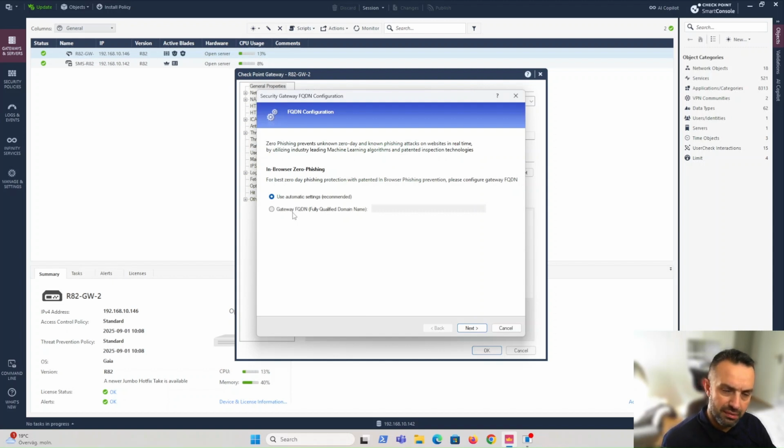The behavior: you define a specific FQDN, for example, gateway.yourcompany.com, that resolves to your gateway. It's very useful when HTTPS inspection is enabled and you need consistent routing. And here also we have pros and cons. So the pros, we have full control over gateway identity, essential for environments with strict DNS policies or multiple gateways.